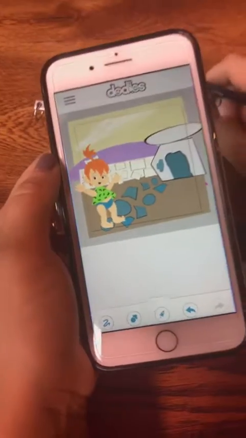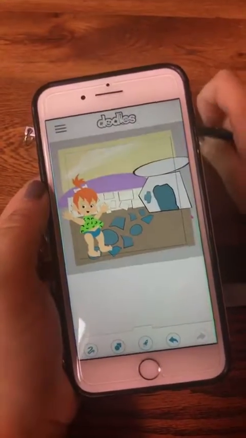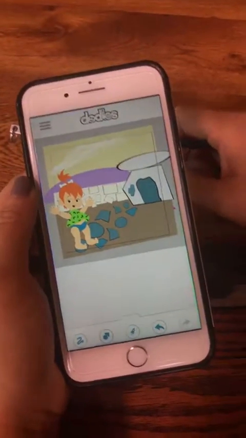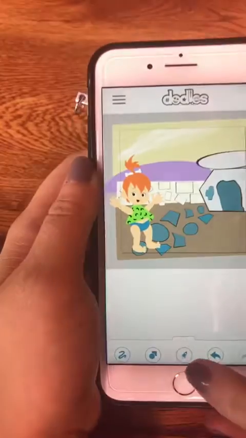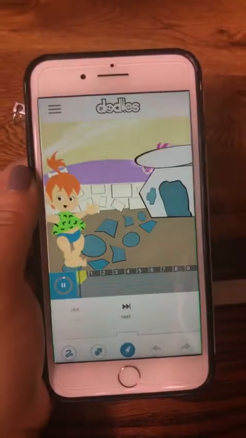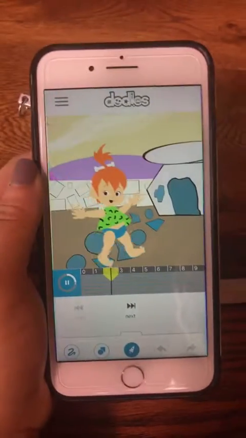Another suggestion, Batman or Robin. Okay, we'll add that one to our list as well. We have a lot of suggestions coming in from you guys. Thank you so much. All right, so I'm gonna play this one more time for you guys. Our little dinosaur, our Pebbles walking.